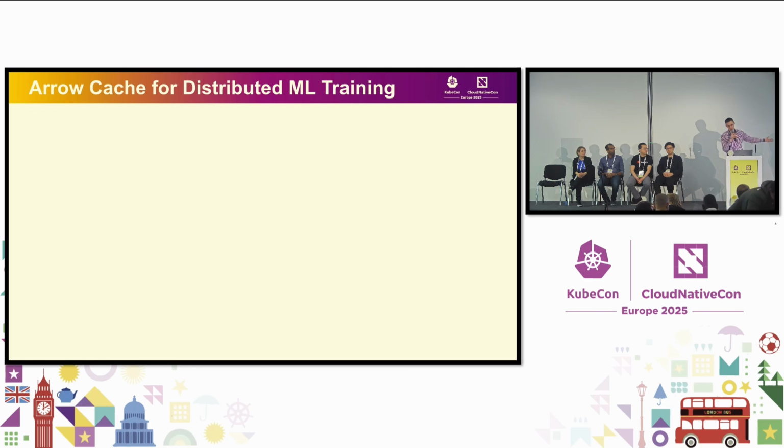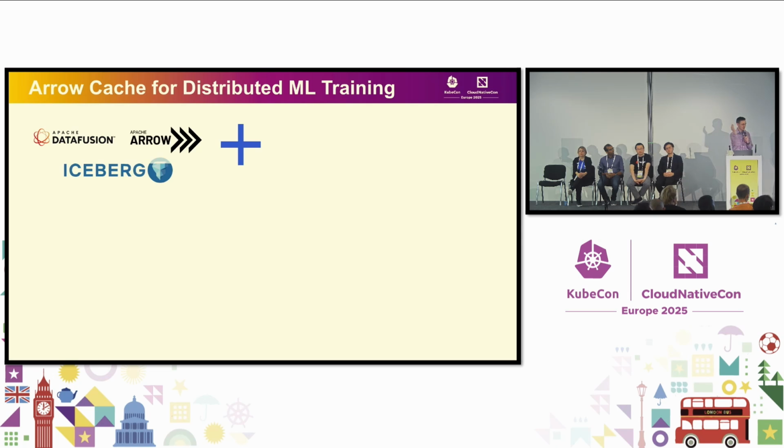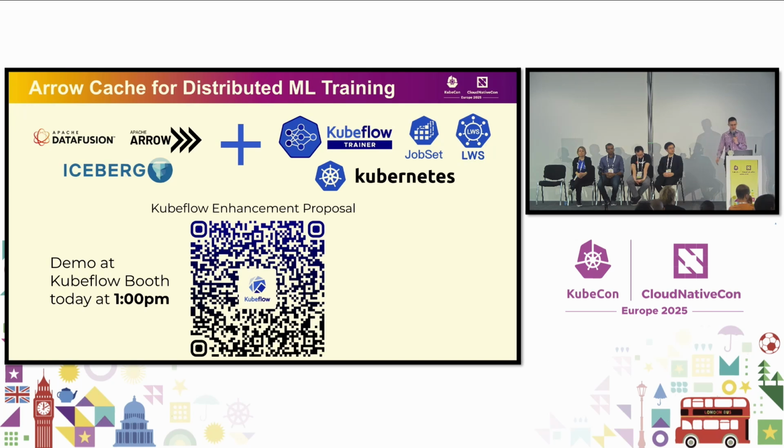So one of the examples, this was a talk yesterday about distributed data cache for distributed ML training. It is a very exciting project. What we have basically done within the community is connect those data libraries, Data Fusion, Apache Arrow, and Iceberg, and bring them to Kubernetes. This is exciting work.